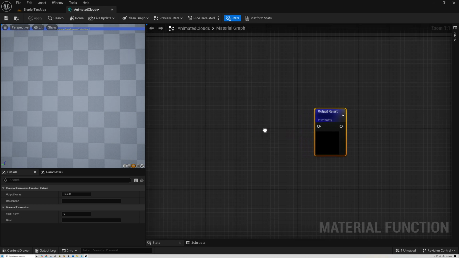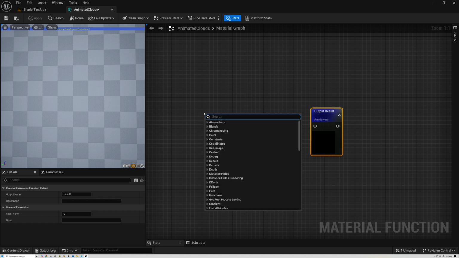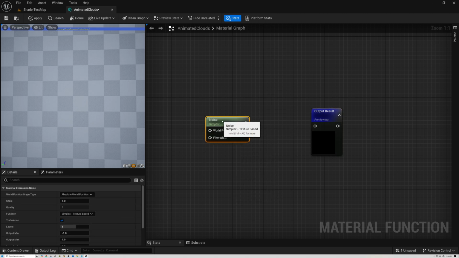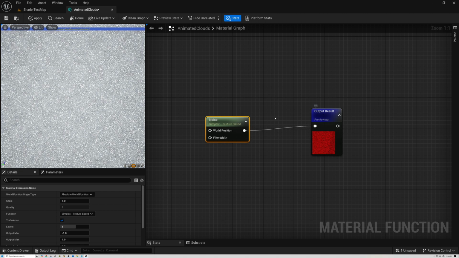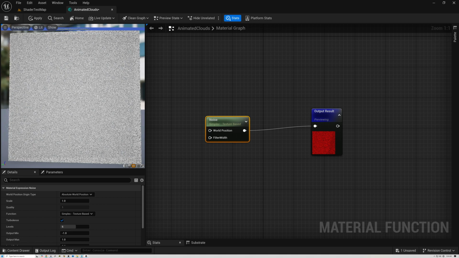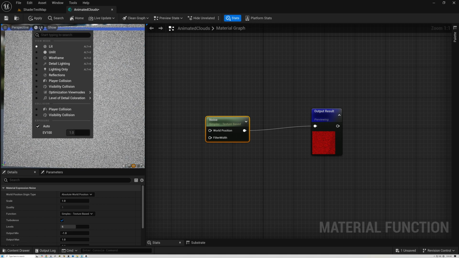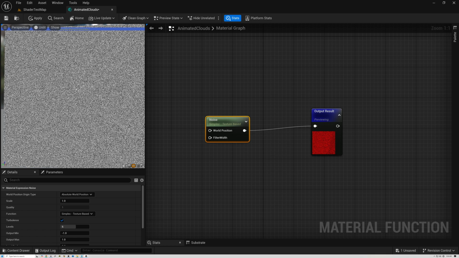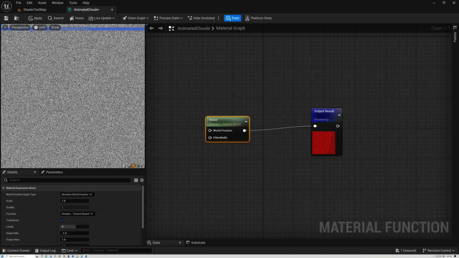All right, let me show you the core of this effect. I'm just going to open up my menu here and type noise, and we're going to bring in a noise node. And just so you can see what's going on, let's plug this into our output result. And you can see here that I'm getting some nice looking noise. I'm going to change this to unlit for now, just so we don't get distracted by any lighting.